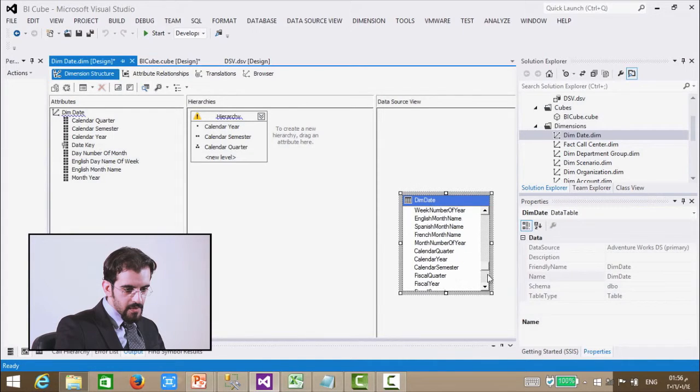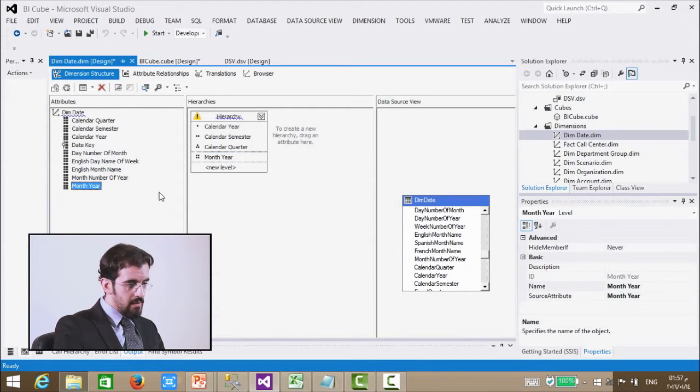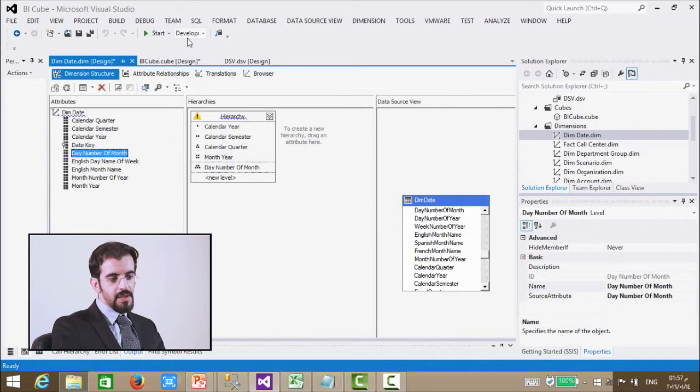Let me just select. I can have month number of year, or I can even use the month year that I've created. And finally, I will have the day number of month as last in my hierarchy. So my drill down later on, when I want to analyze this data, I'll see the data year to year, then I can drill down to the semester, the quarter, the month, and the day number of month. And if I have the hour, I can also add it in my hierarchy.